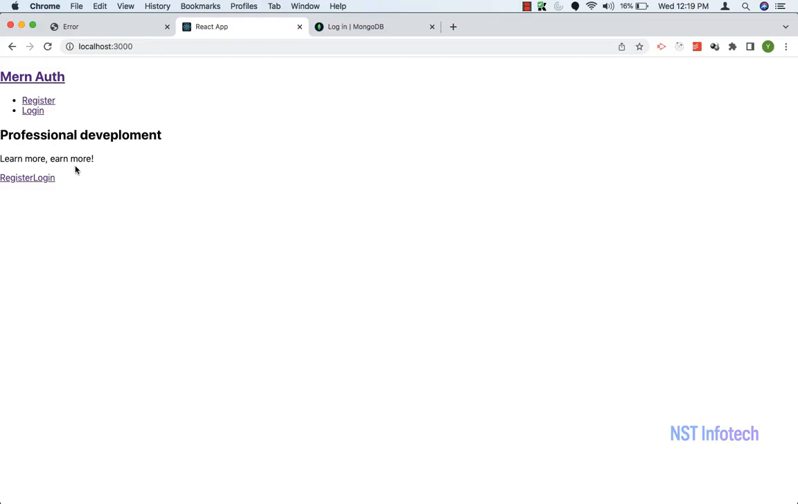So routing is done. We have successfully done the routing for our pages.